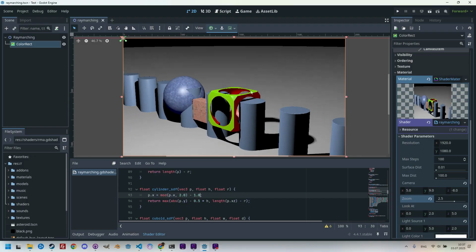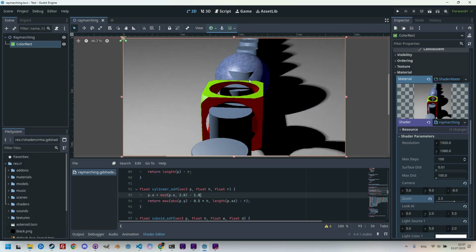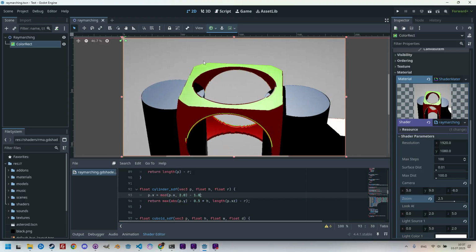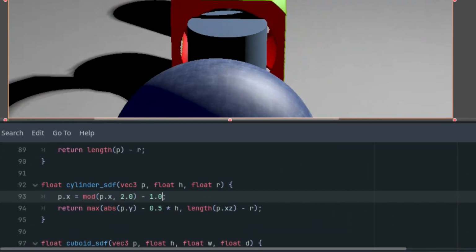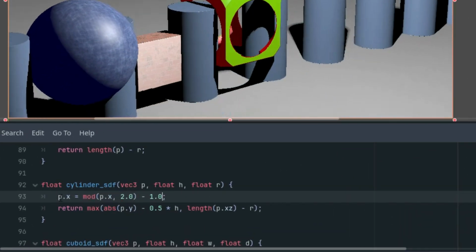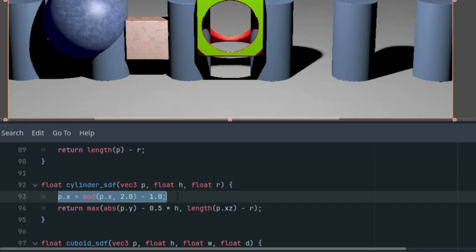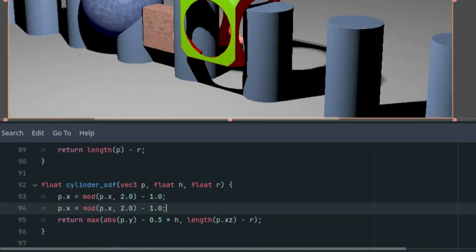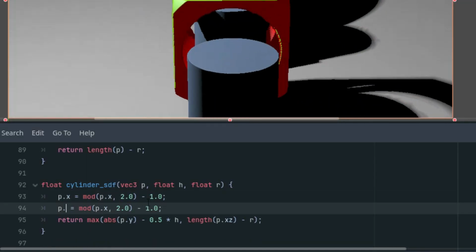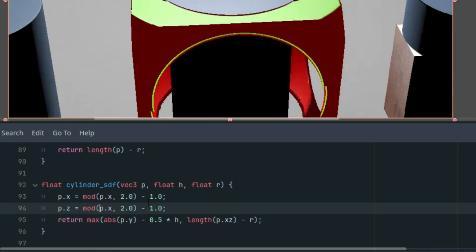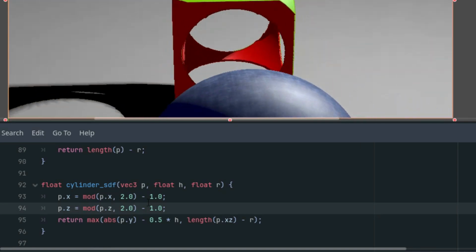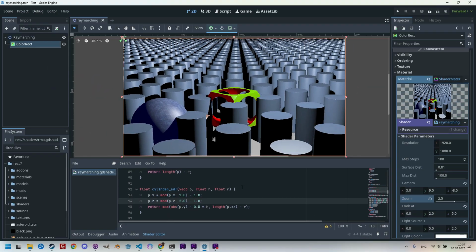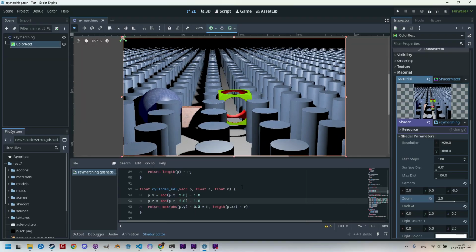Now let's apply the same replication in the direction perpendicular to this row, so we will fill the entire plane. It would be for Z, the very same code, so let's just copy and paste and replace X by Z. Wait for it. Alright, this looks really nice.